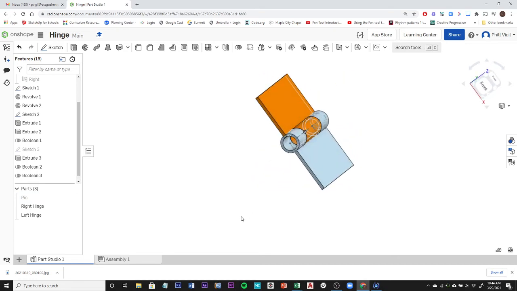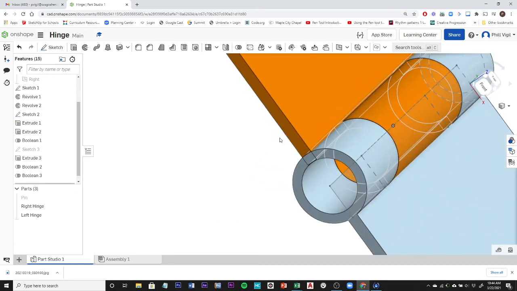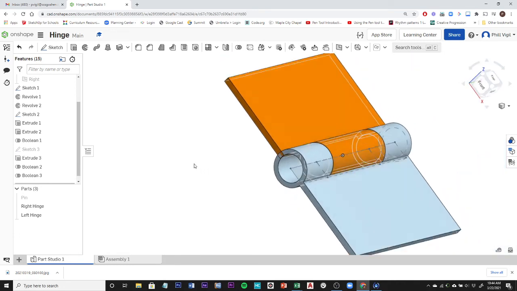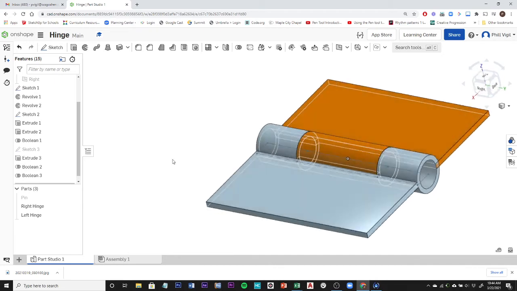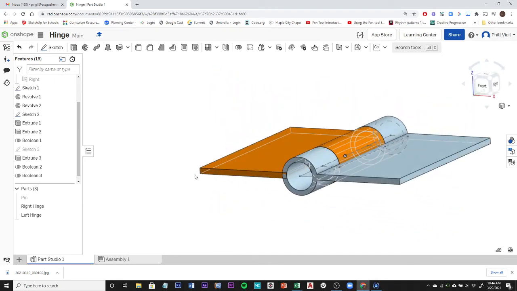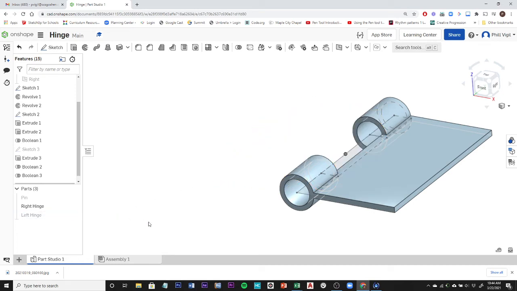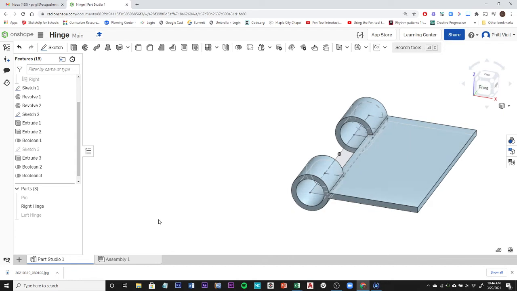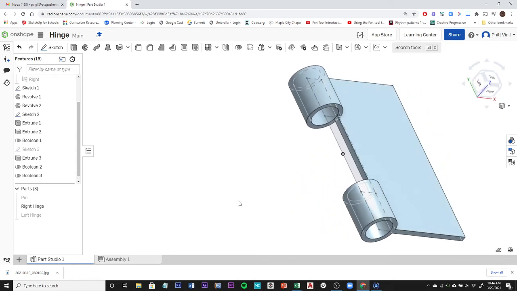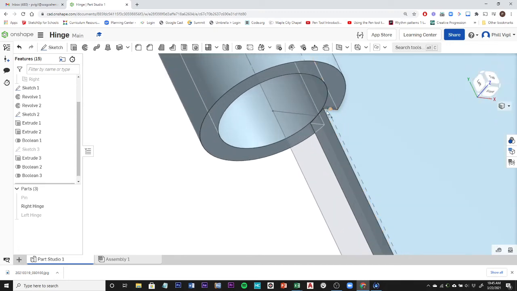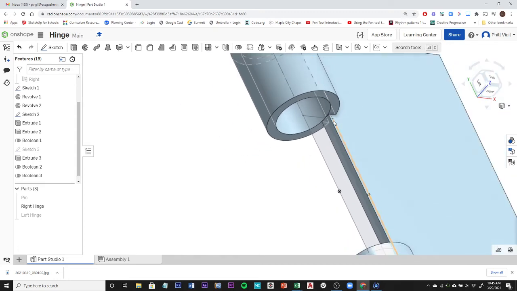So there's areas where the two solids are overlapping. You can see that here. So I need to use the extrude tool to actually remove some material. I'm going to hide one of the hinges so I can focus on one at a time. So in this example, I need to remove this material right here. There's too much.